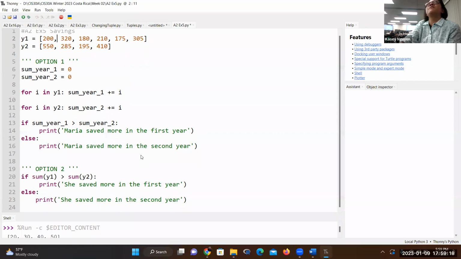And you can do either or. Okay. So I have to compare which year she saves more. Okay. So for year 1, I want to be able to find the sum. So I have a variable and I initialize it as 0. So I would say sum of year 1 start with $0 and sum of year 2 start with $0.